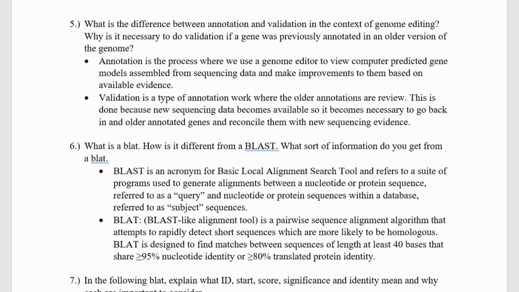Next question, number 5, the differences between annotation and validation. Annotation is just the name for the process of using the genome editor to view these computer predicted gene models and make changes to them based on its available evidence. So whether that be RNA-seq or using orthologs from Blat, things like that, we try and create the best version of the gene. That's just the name for this whole process that we're doing.